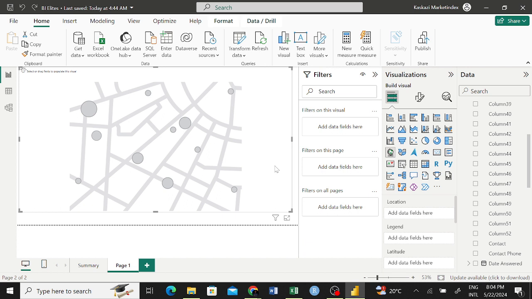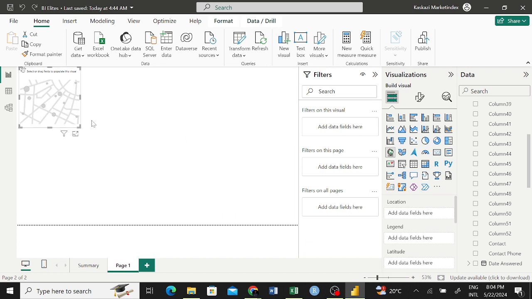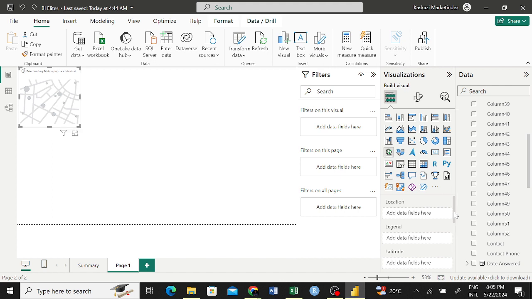The moment I selected the map, you just come here. There's this part. Are you seeing this part? Yes, I see it. So there is something telling you location, add maybe data here. Legend, add data here. Then latitude, then there's longitude.